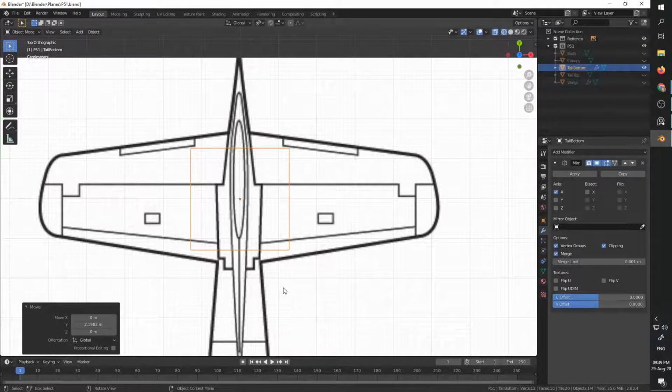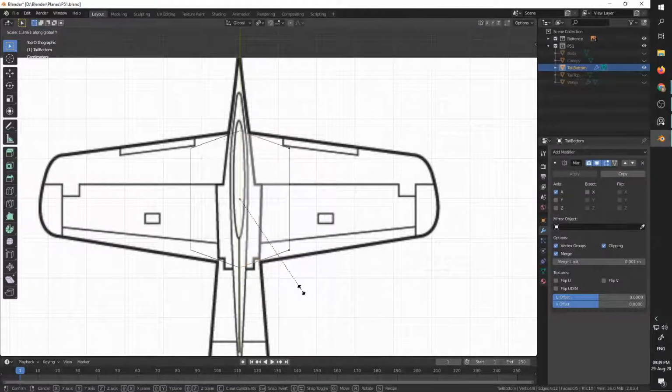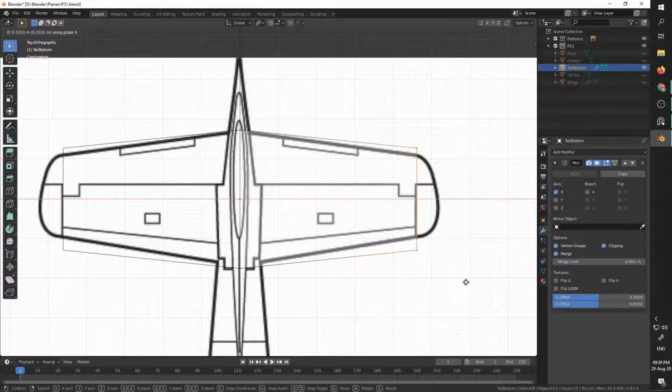Great, so now we go to edit mode. I'm going to take these two parts and scale them on the y-axis. I'm going to take these two and move them on the x-axis to the edge of the tail, and then scale them to fit.